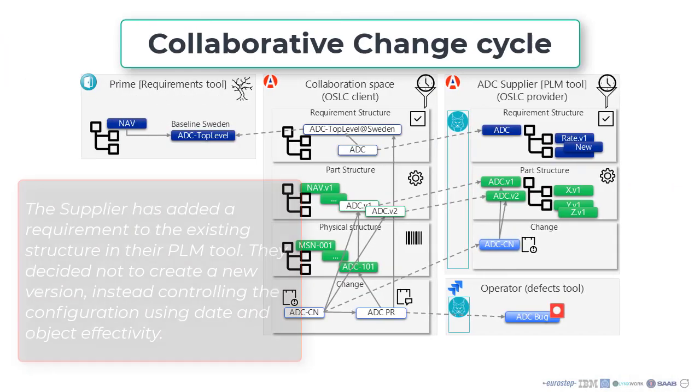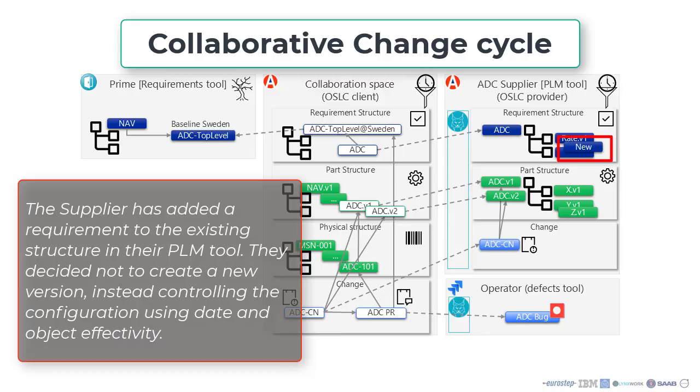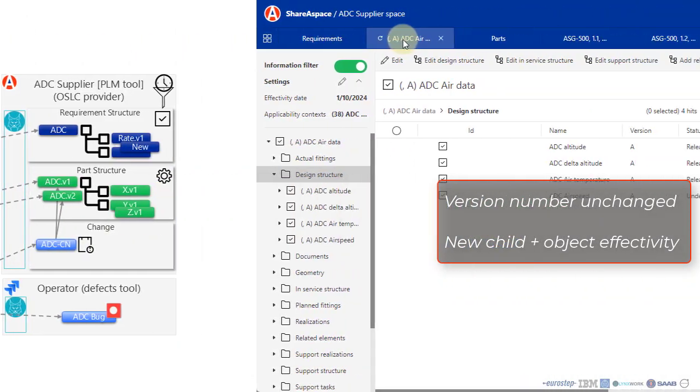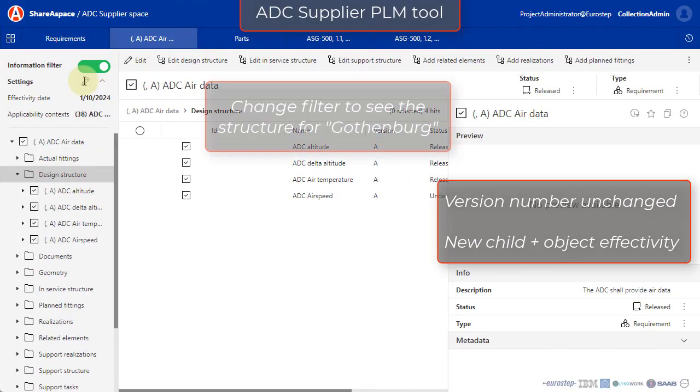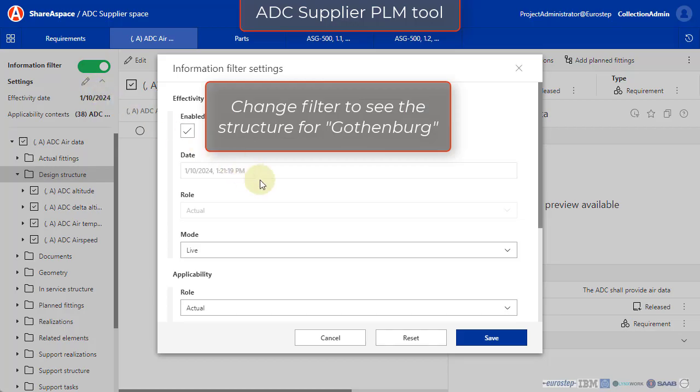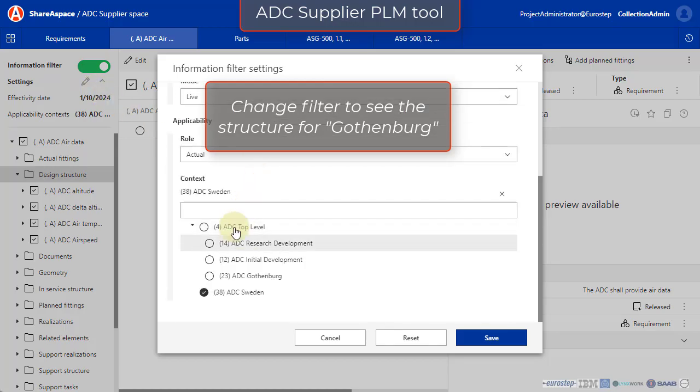The supplier has added a new requirement to the existing structure in their PLM tool. They decided not to create a new version and instead controlled the configuration using date and object effectivity. They did this by stating the new requirement was only applicable to the new variant of the ADC when it was included in the requirement structure.